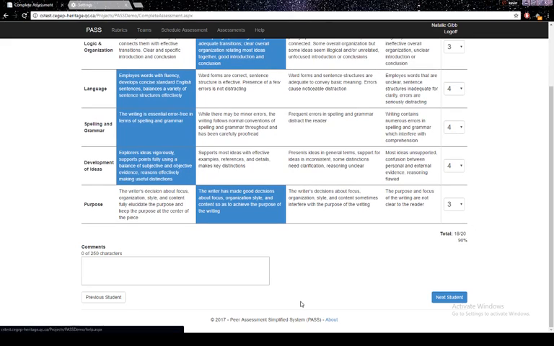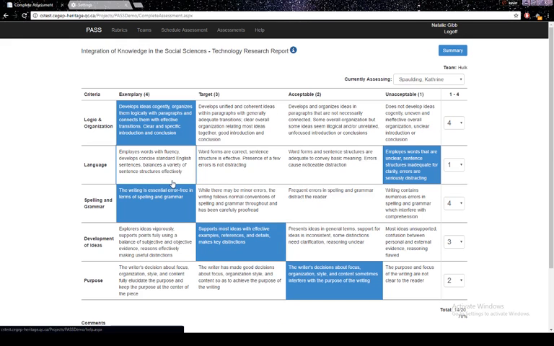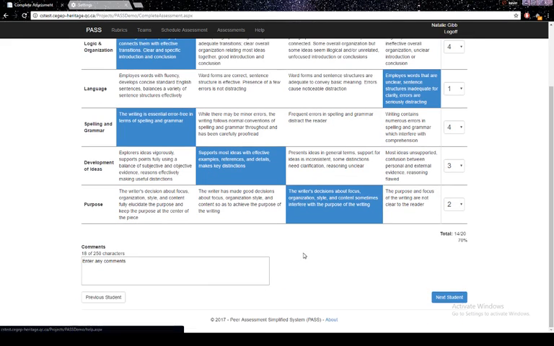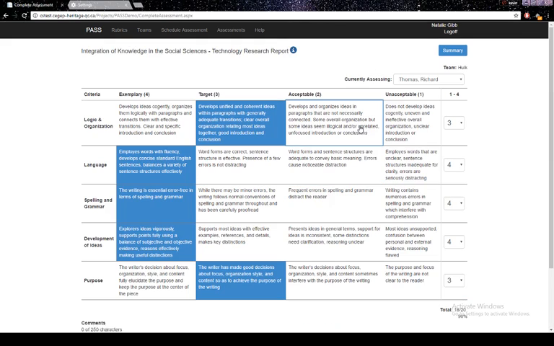Another way to navigate to students is by clicking the previous or next student buttons. If we click previous, we should return to Catherine. If we click next, we should return to Richard.